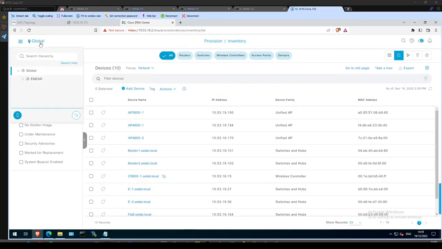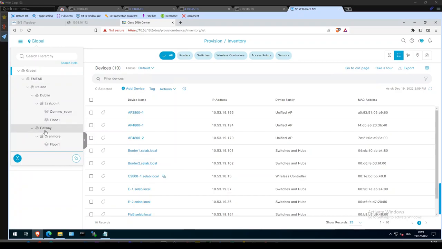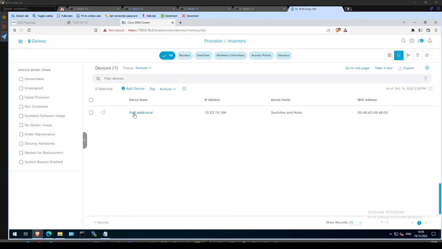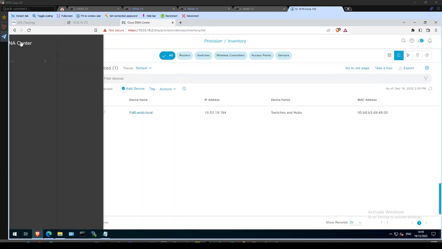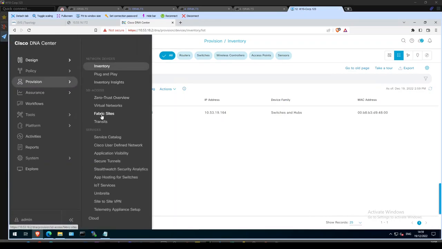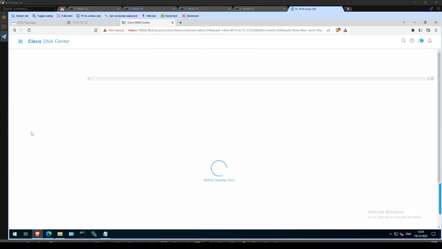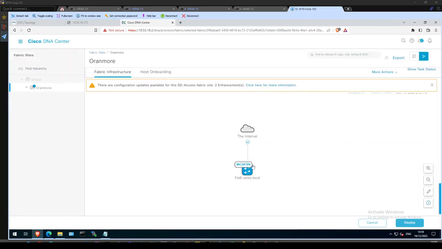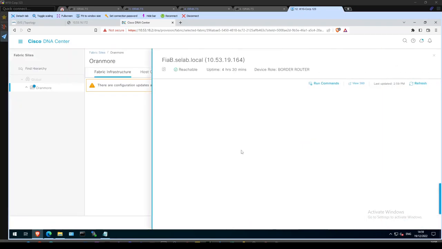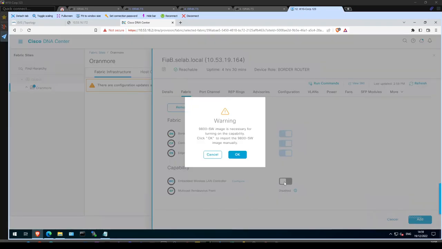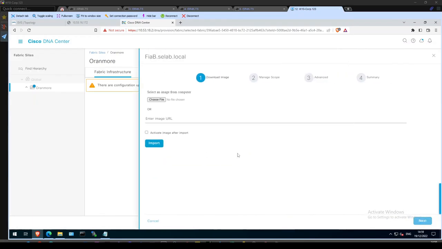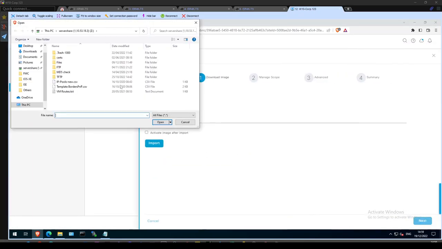Okay, so I'm logged in there. I can filter down to show me only devices in the gateway site, which is the FiaB. But actually, I'm sitting in the wrong place. So let's go to fabric sites. One more. And let's go to our FiaB device. And we'll enable the embedded wireless LAN controller. So it's telling me that there's an image necessary for this, which we're going to select from here.